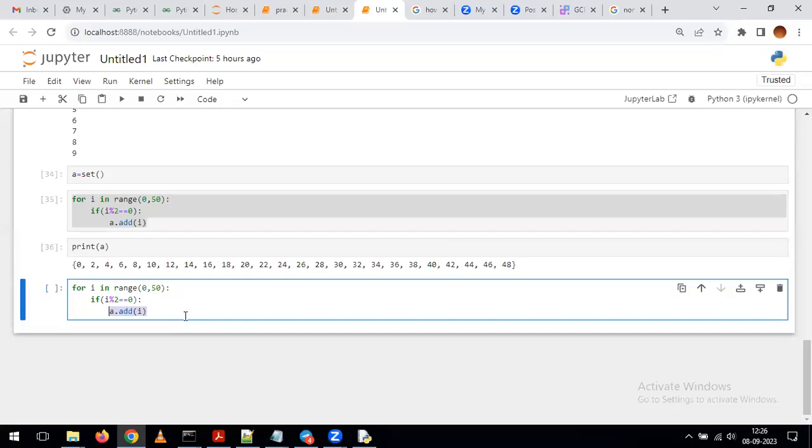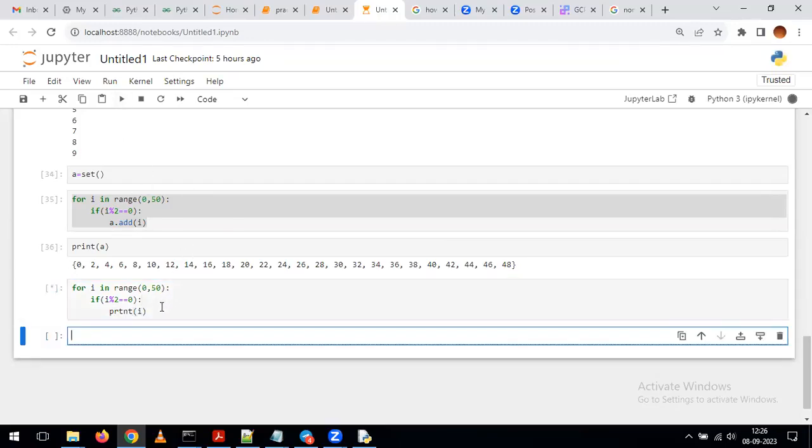Now someone is asking that instead of giving a dot add of i, I give a simple print statement. If I give the print statement, what will happen here? It is just going to print the data, except that it is not going to perform any of the add operations.